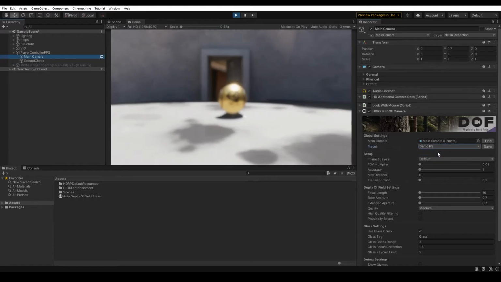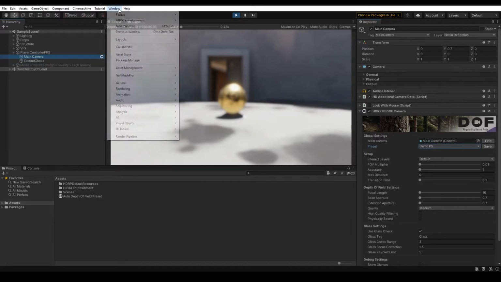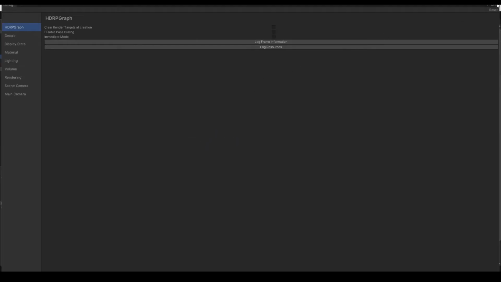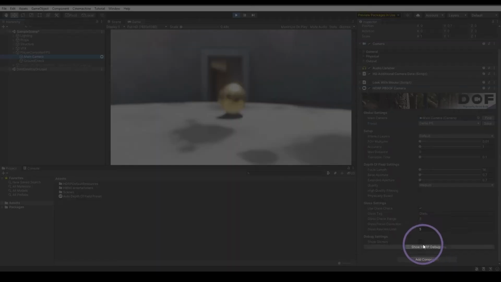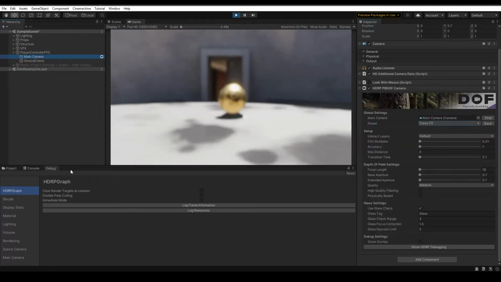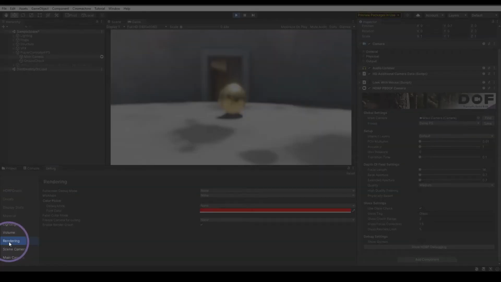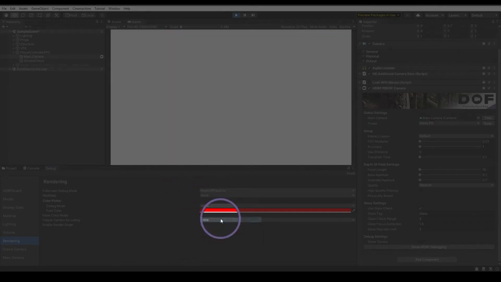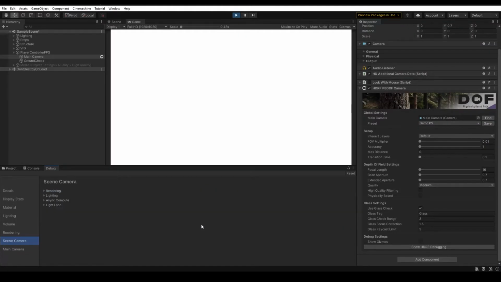In HDRP, you can load the Render Pipeline Debugger to view what the depth of field looks like. Head to Window, Render Pipeline Debug, or on the Auto DOF component at the bottom, click the Show HDRP Debugging. Then the Rendering tab. Switch the full screen mode from None to Depth of Field Circle of Confusion. In some engine versions, there may also be an Enable Render Graph checkbox that you may need to disable. You should now see a white screen in Play Mode.